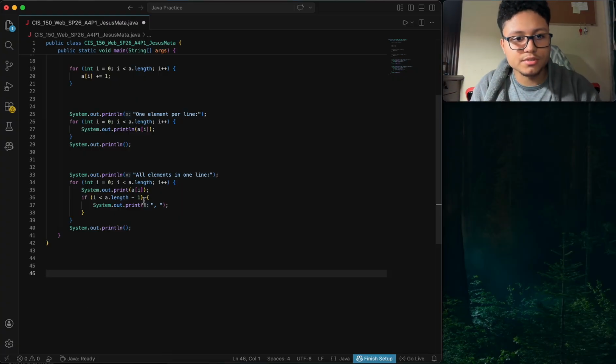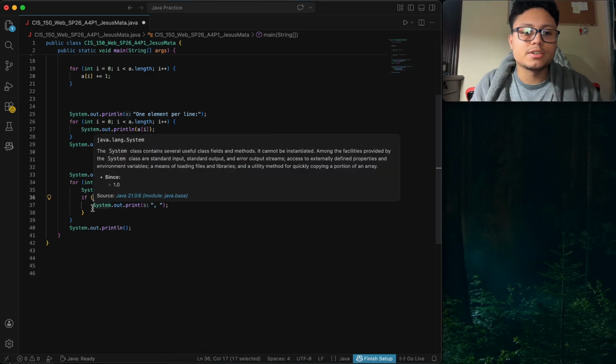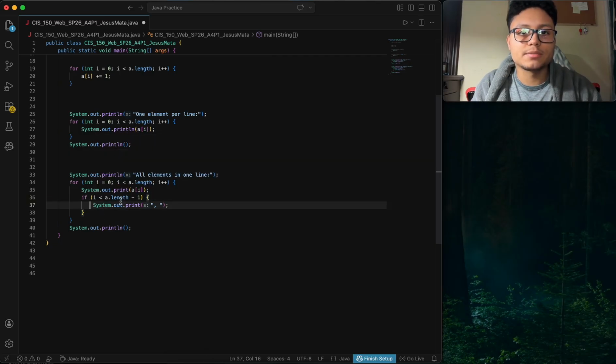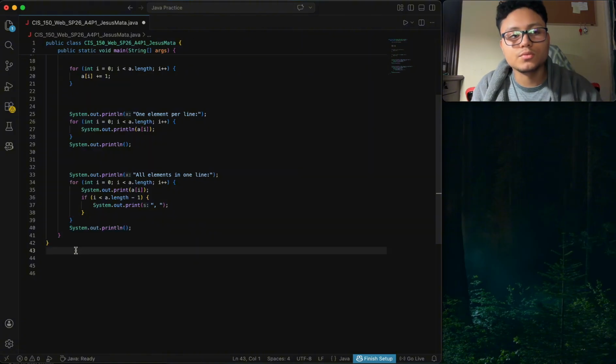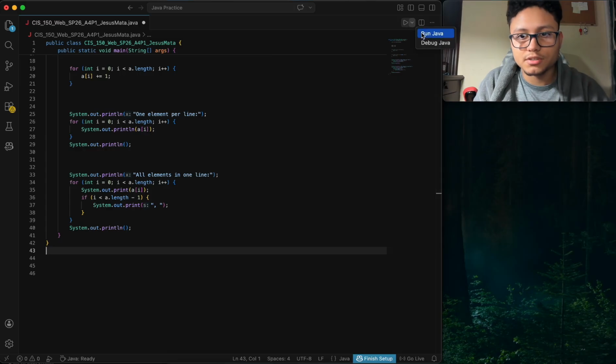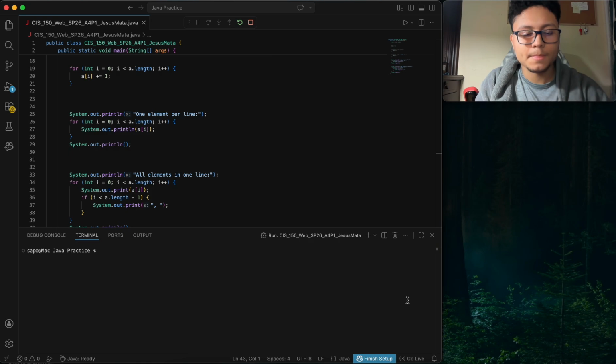So this is what it's doing. This is what it's checking. If the element is less than the length minus 1, then this will print. But if that's not the case, it will skip this, and then it'll go back and continue, and then the program will be done. So yeah, let's check it out. Let's see how it is. You're gonna run Java, yeah. So it's loading.